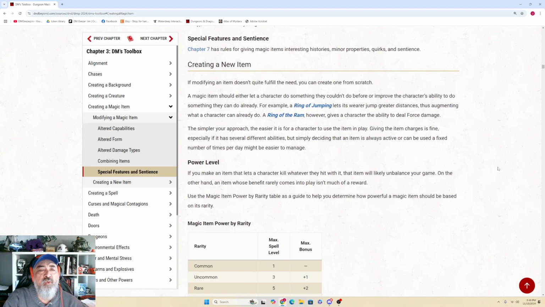So, creating a new item. If modifying an item doesn't quite fulfill the need, you can create one from scratch. A magic item should either let a character do something they couldn't do before or improve the character's ability to do something they can already do. For example, a ring of jumping lets its wearer jump greater distances, thus augmenting what a character can already do. A ring of the ram, however, gives the character the ability to deal force damage.